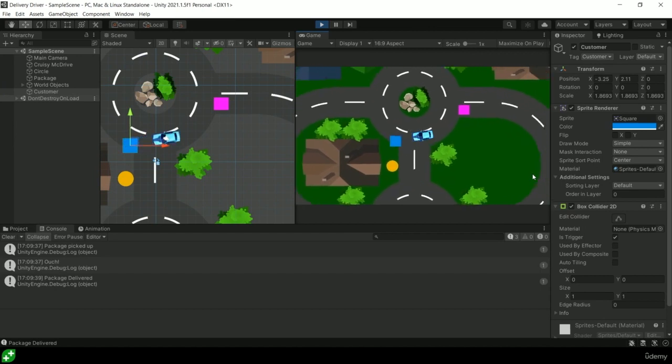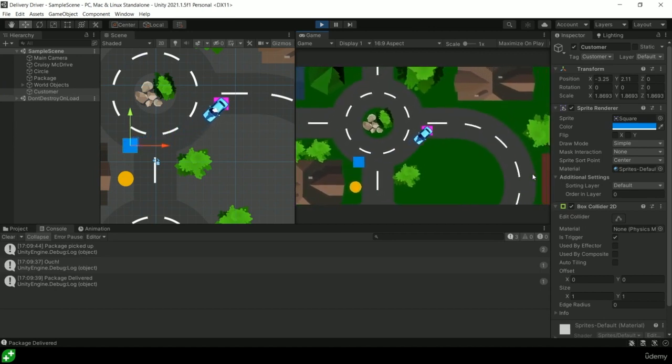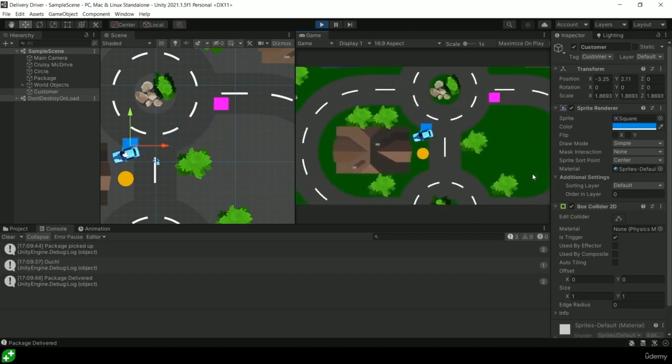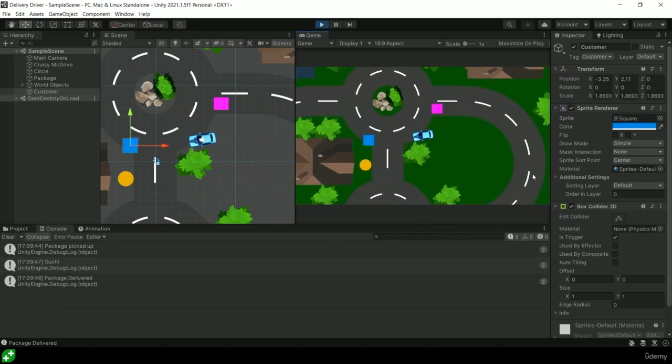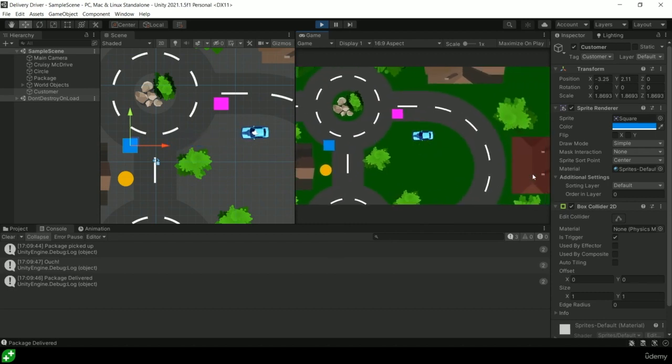And then is it going up? No, the number doesn't go up. But if we go back over, we grab the package again, and then drive back over, it does go up exactly as we wanted to do. So there we go. We've used a bool in conjunction with our if statement to make sure that we can only deliver the package if we have the package.